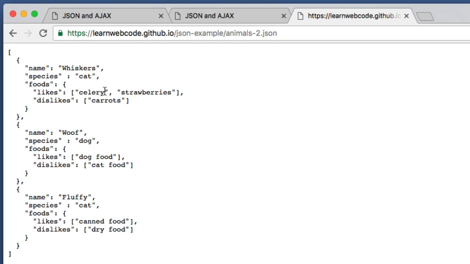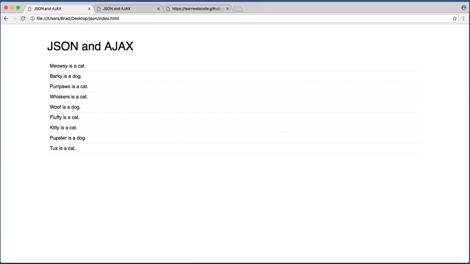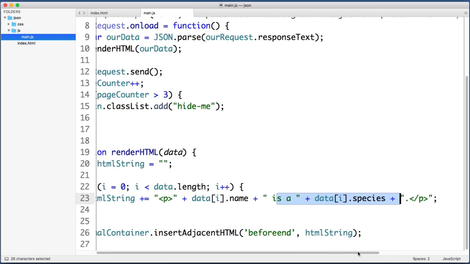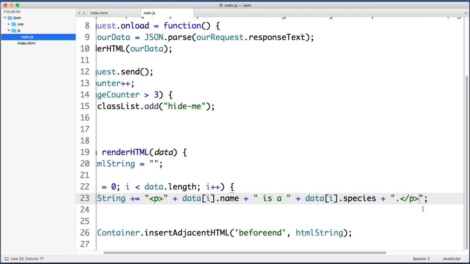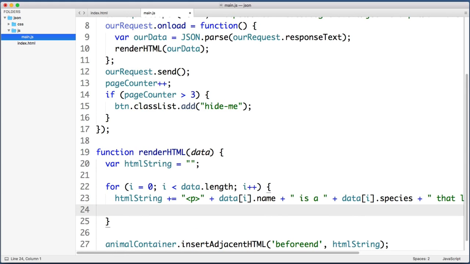All right, so for this last part of the video, let's work on outputting the favorite and least favorite foods onto the page. So back in our text editor, let's scroll down to our render HTML function. And on this line, we no longer want to end the sentence and end the paragraph element. So instead, let's change this to read, blank name is a blank species that likes to eat. All right, and then on the next line, we will list and loop through their favorite foods. So let's drop down to a new line.